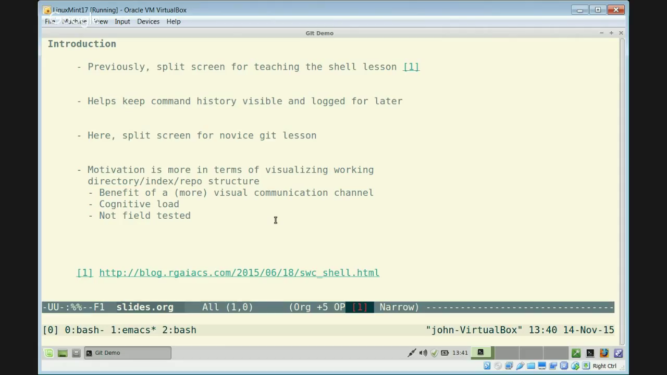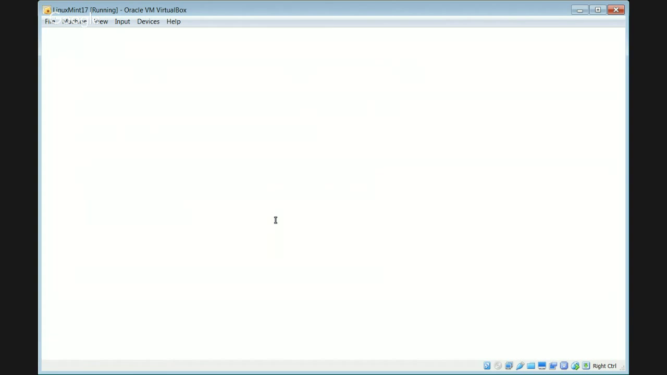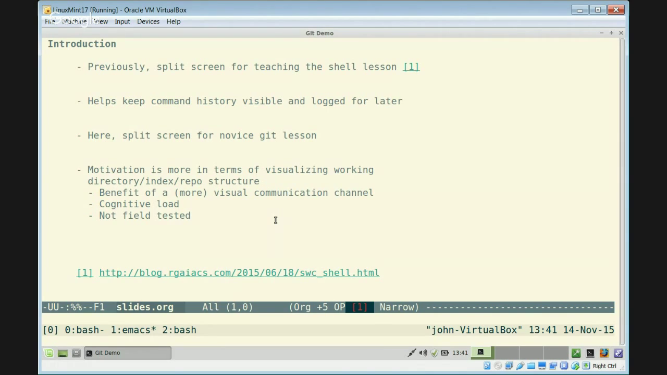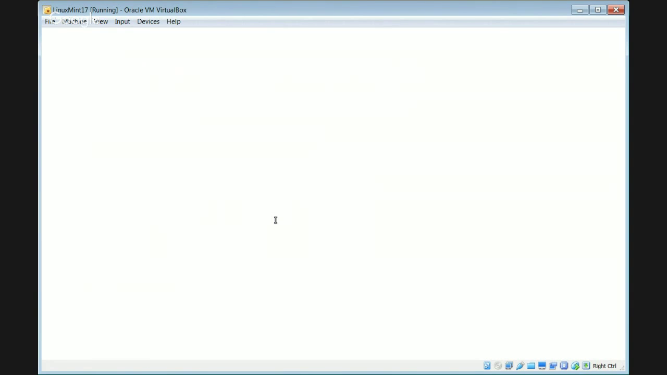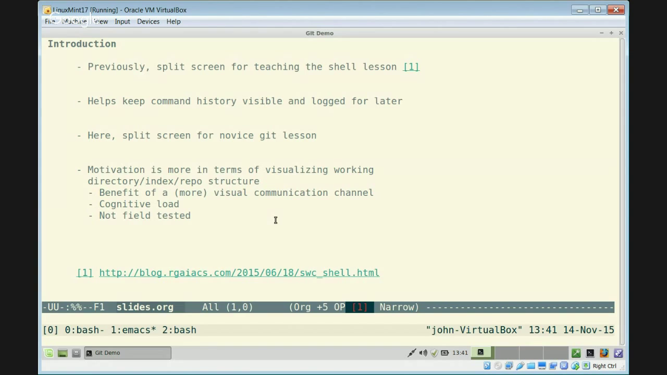Really what I'm hoping to achieve is one half of the screen having a much more visual representation of the basic Git structure of working directory, index, and repository. Those are fundamental in the conceptual understanding of Git. So my hope is that having this more visual feedback for students would help with understanding. Of course, we have to be aware of more information and the potential for more cognitive load. And I have to say, I have not field tested this, but I'm optimistic that it might be helpful.